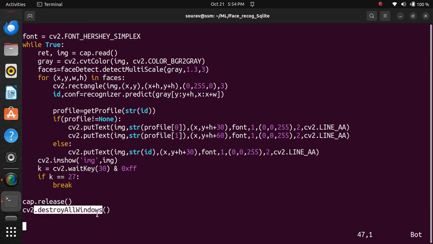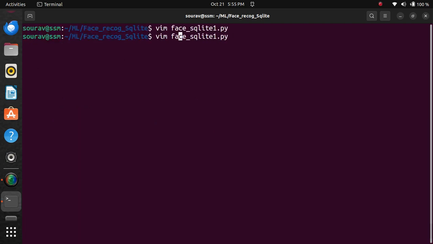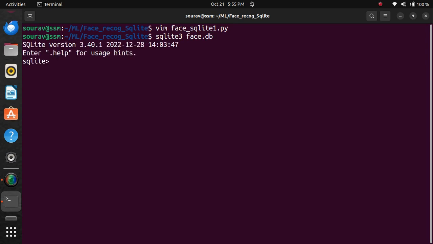Now I will execute the program. First of all, I will show you the SQLite database. Face dot db. Select star from people. Yes, one record, Sanjay Suresh Kumar, is there.